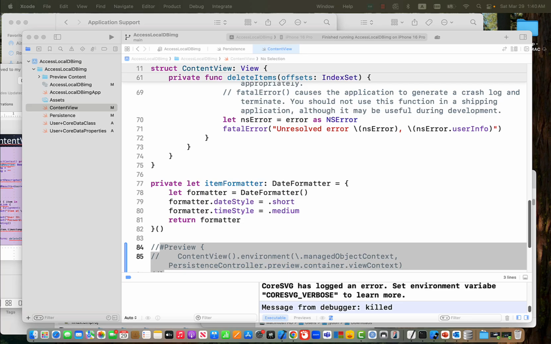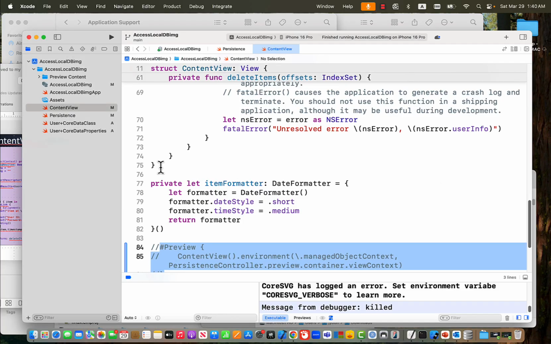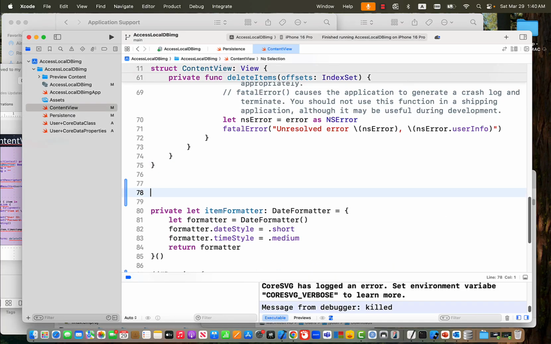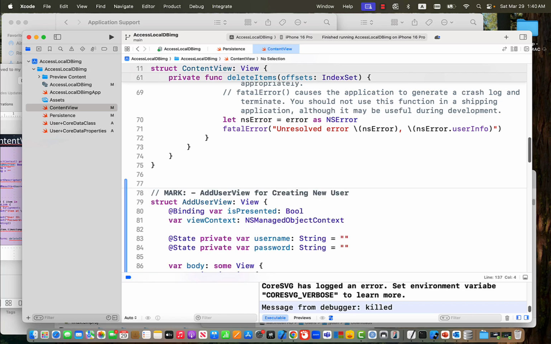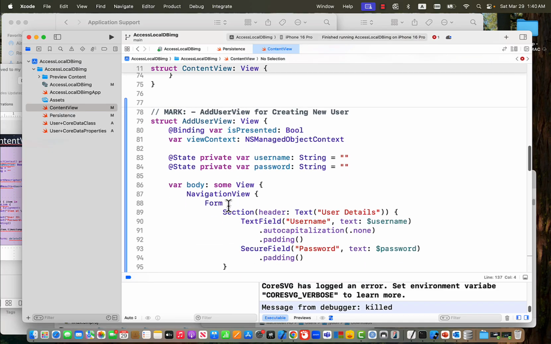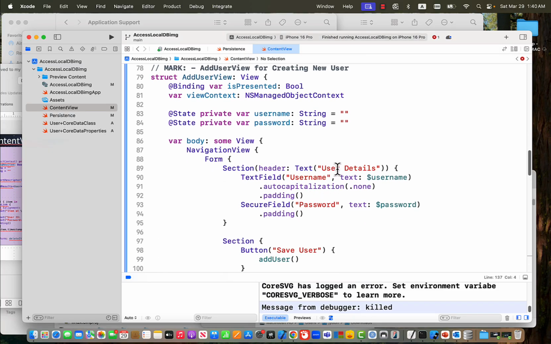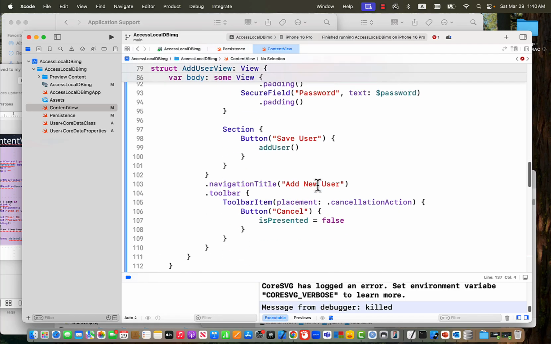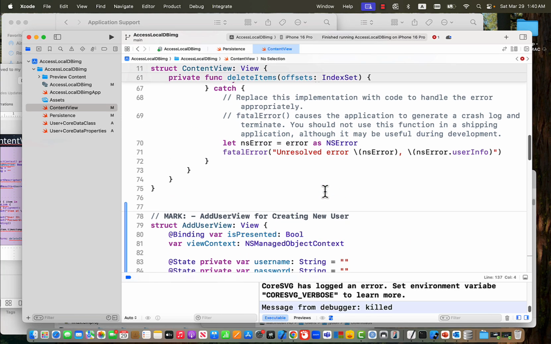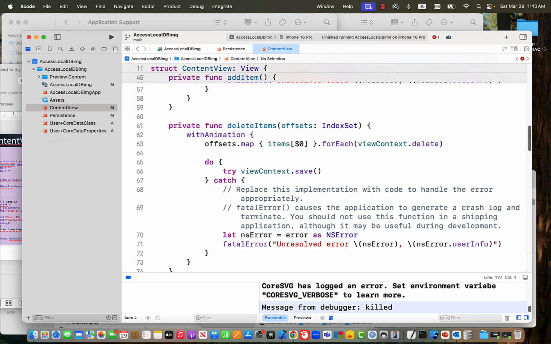Okay, so I want to make the later ones that add a new structure or new class. Remember that add user views, so we can have user details, username and password, and simply we add new ones. Okay.